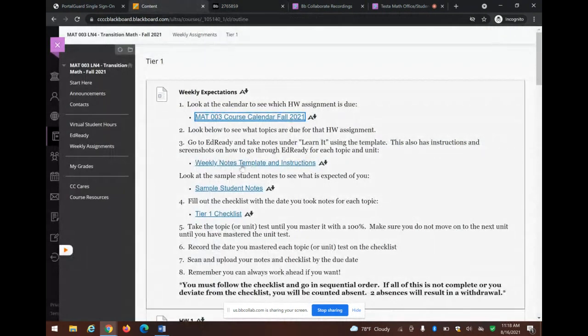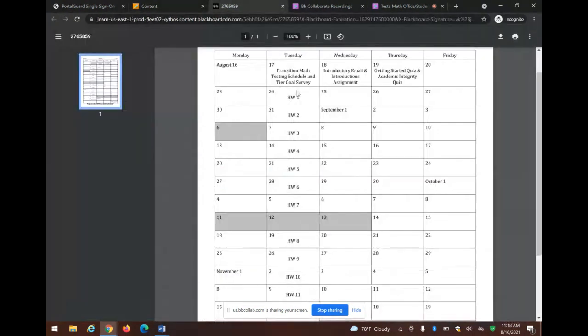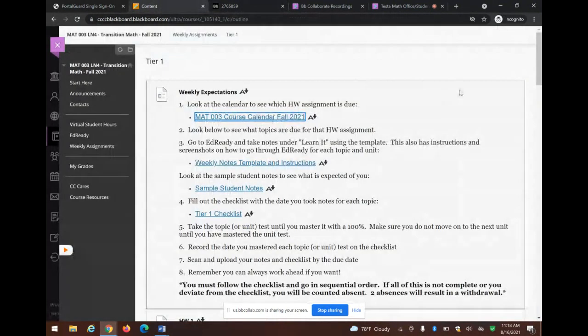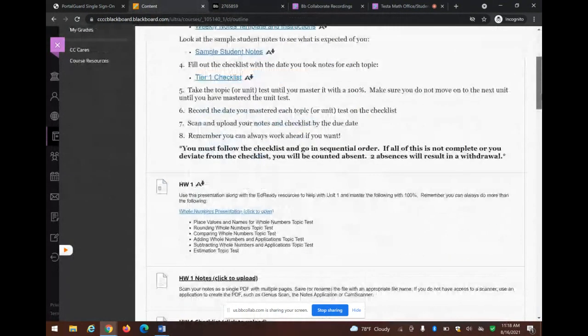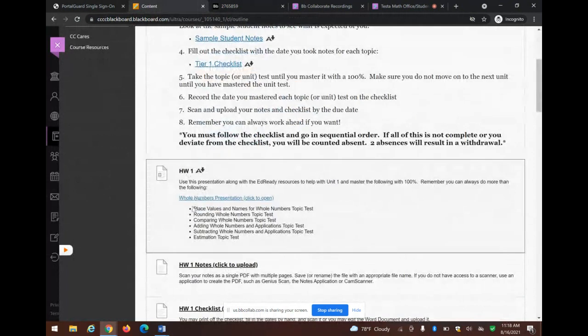There is a weekly notes template that you'll want to look at, and there's some sample student notes as well, and also a checklist. So what you'll do is you'll look here and you'll see that for the first week, you have an assignment due on Tuesday 24th. To find out what is due on that day, you'll just scroll down and see for homework 1, these are the assignments and these are the things that are due that week. There's also an extra presentation here just for extra help, but you'll want to use the resources on EdReady.